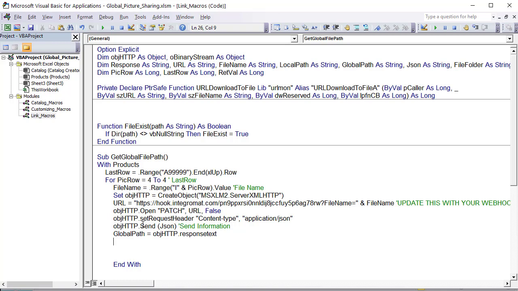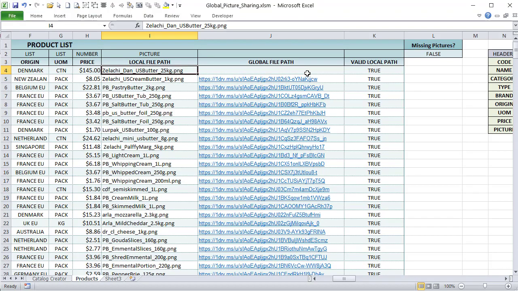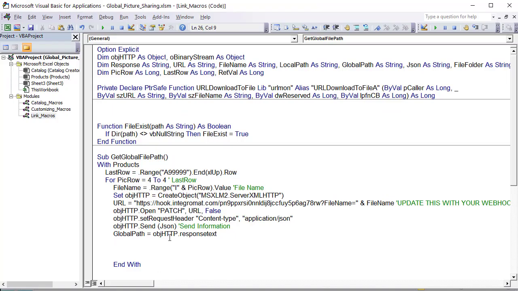Then what do we want to do? I want to take whatever that response is, and where do I want to put that? I want to put that directly inside J. I want to put it right there. That's where I want that. So in this case, dot range J and the pick row dot value is going to be equal to that global path.